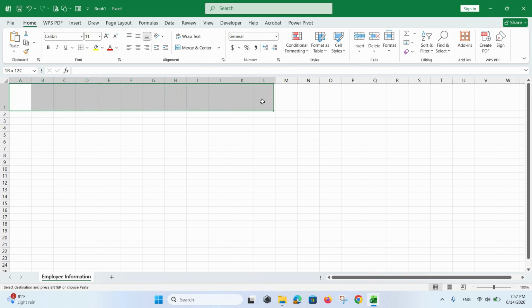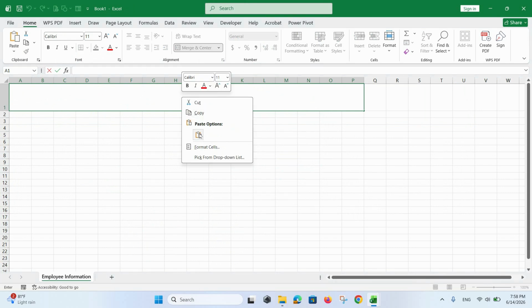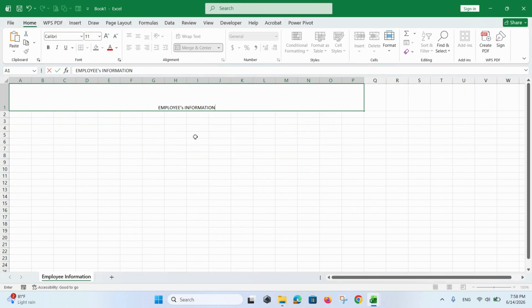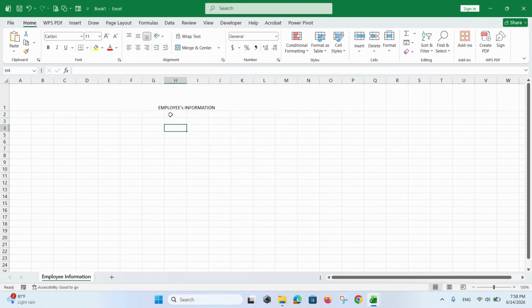Select the cells from column A to P in the top row, then click Merge and Center. Type your title into the merged cell and format the text, font size, bold, etc. as desired.